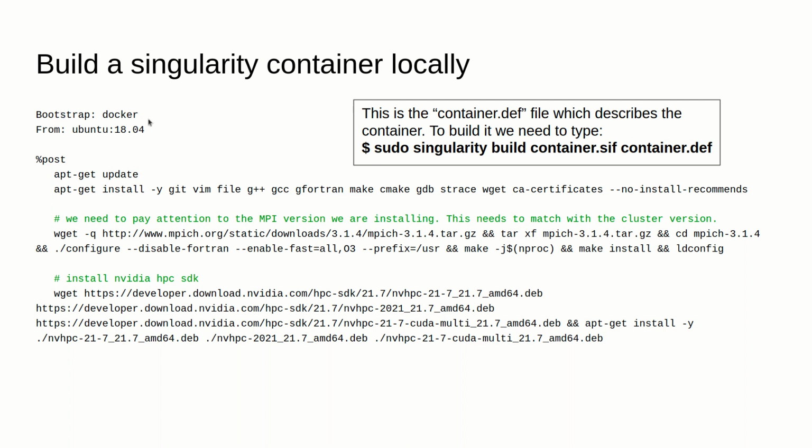Here I'm getting an image from Ubuntu, and here you have some commands to install packages inside the container. We have this command to install, for example, git, vim, g++, gcc, make, cmake, and so on. And then we need to install the MPI framework, which is MPICH in this case.